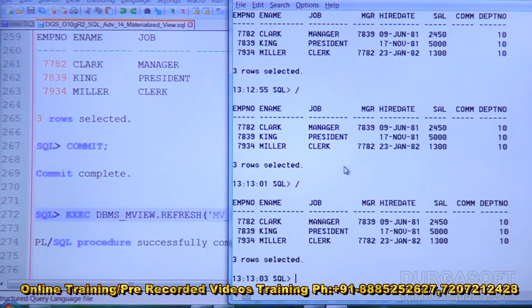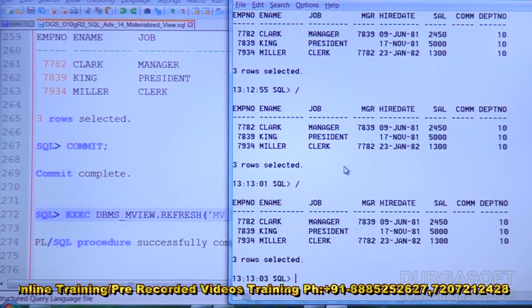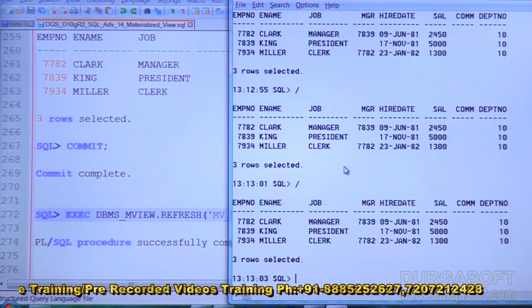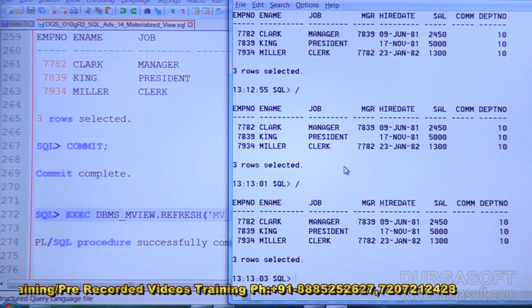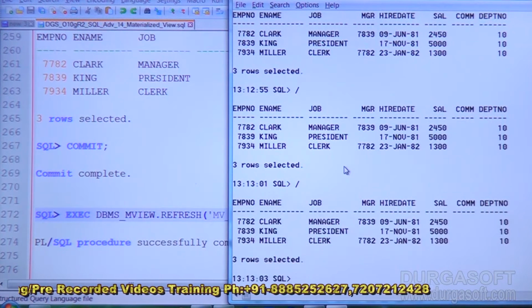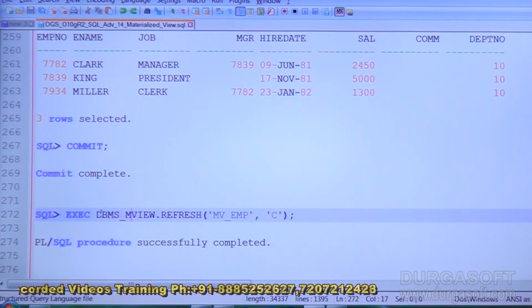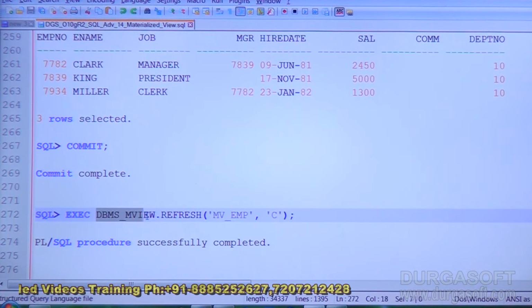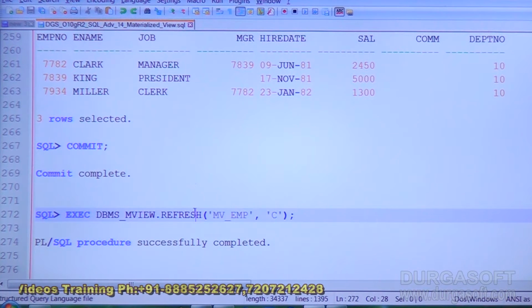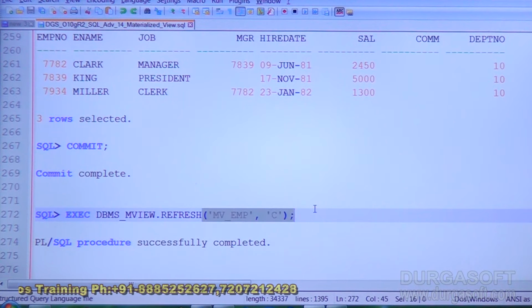Manual refresh. To do a manual refresh, we use a built-in package which is dbms_mview. In that we have a refresh procedure which will do a refresh. Execute dbms_mview dot refresh. It will accept two parameters. The first one is the name of the materialized view. The second one is the type of the refresh option. C for complete, F for fast refresh.